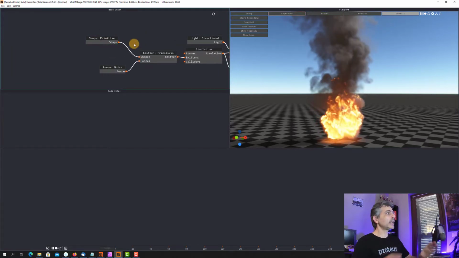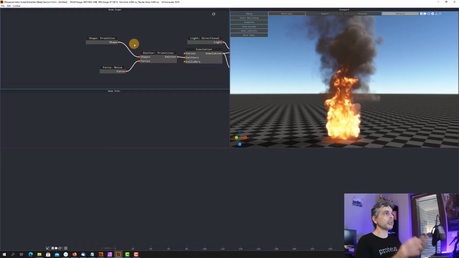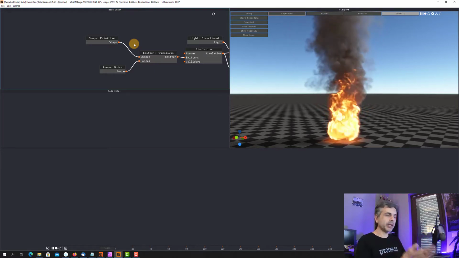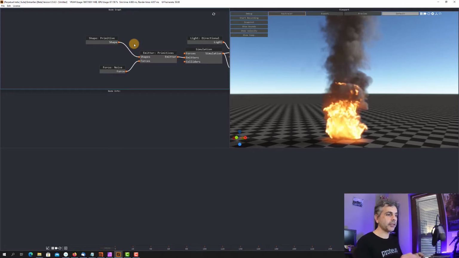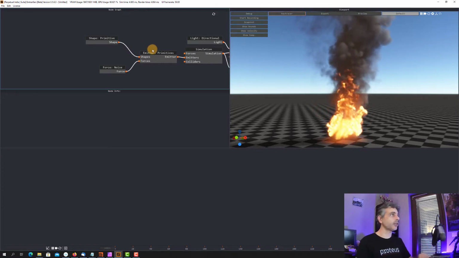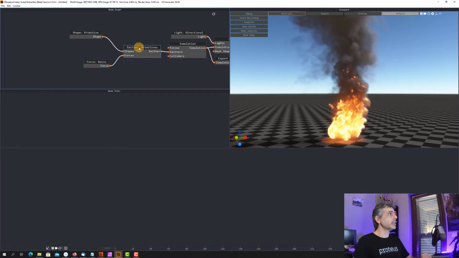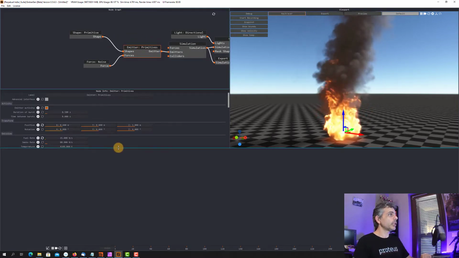Today we start to focus on the emission and we are going to talk about the shape, so shape emission. We are not going to focus on the dynamics, but just on the shape. Which kind of objects can we use to emit fuel and generate smoke, particles, flames, and stuff like that.